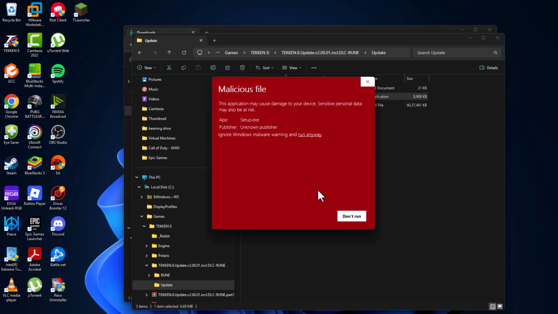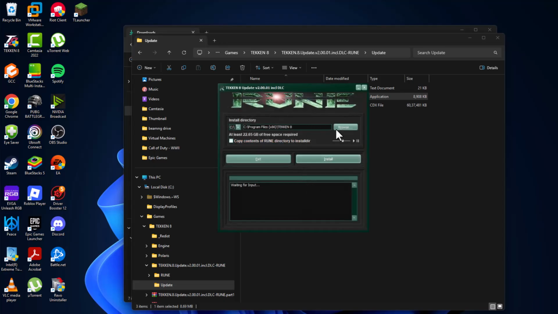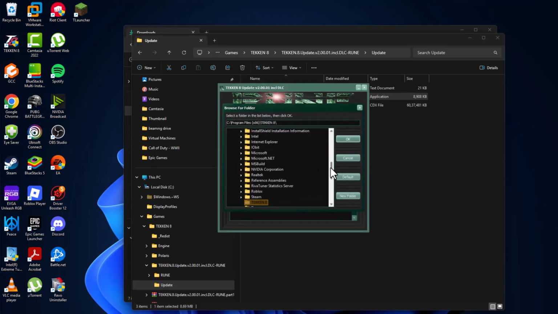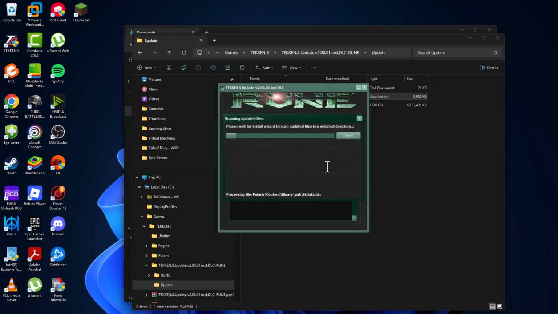Select more info and select the run anyway option and select yes. And now select the browse option and select the location of the game where you saved. I saved in C drive games and here is the game folder. Select it and select the OK option and select the install option.